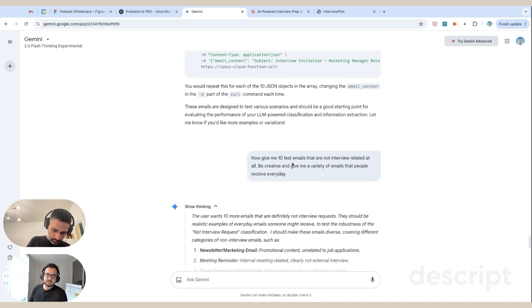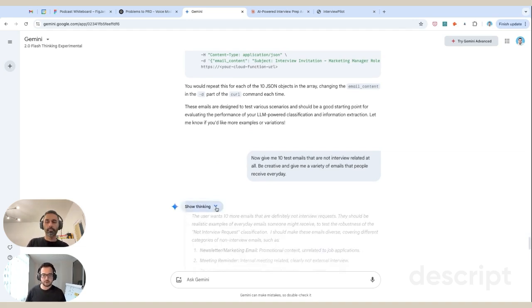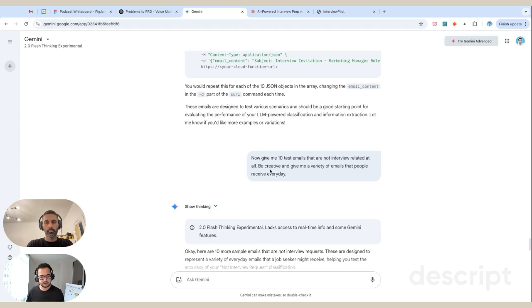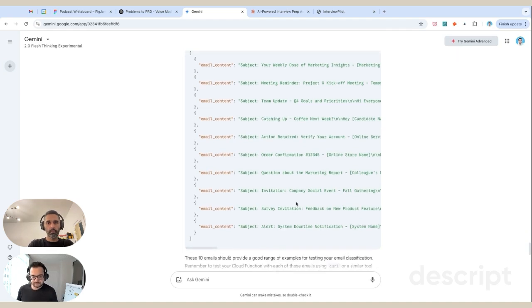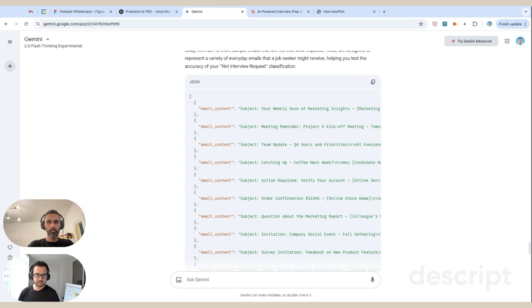And then I asked for 10 more emails that are just not interview related at all, and I challenged it to be a little creative. Great job with this as well. Random emails, catch up for coffee, order confirmation for online shopping, invitation, company social event. Pretty great. It got creative and got a good list of emails to test the classification out with.